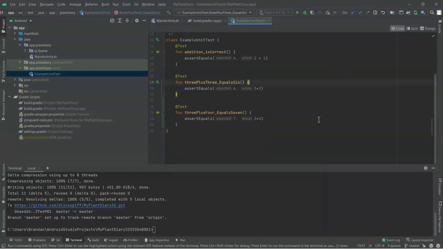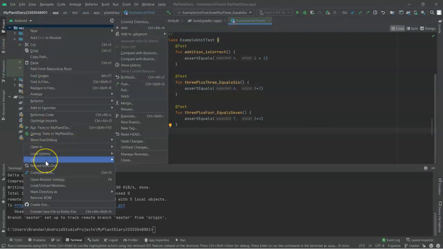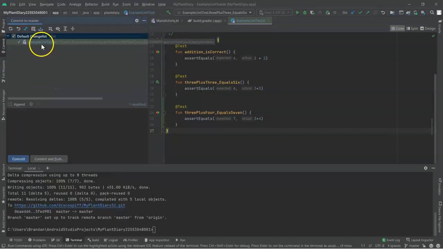And once again, I'm sure I could run this and it would pass just like our last one did. Now, using the menu system, I right-click on the app folder, I choose git, and then commit directory. We see that example unit test has changed, and this time, instead of typing in the terminal window, we're typing in this window here to say add unit test for 3 plus 4 equals 7, just like so.